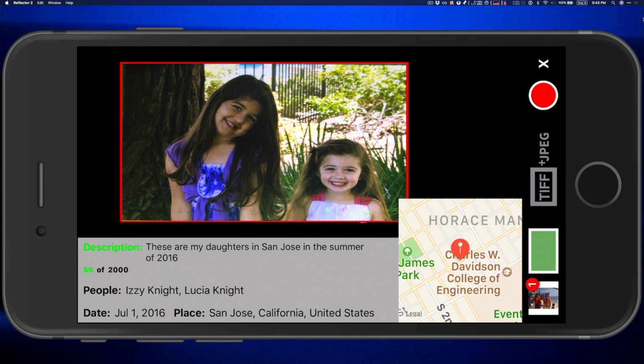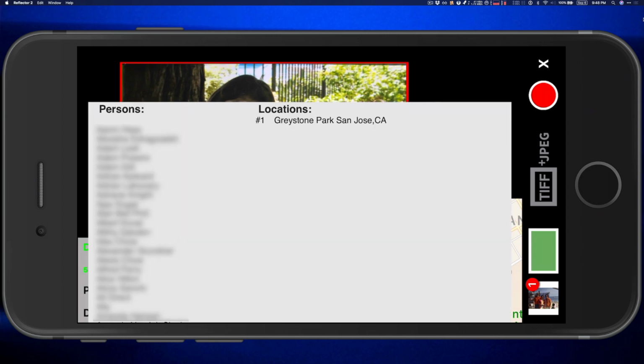I say the word location followed by a location number. Now, if you swipe up from the bottom of the metadata box, this window appears and it shows you all of your custom names and your custom locations. This list shows me the location number of my stored location, and the one I want to use, which is the only one here, is location 1.